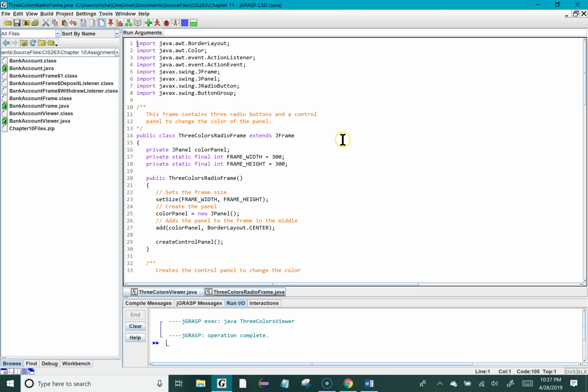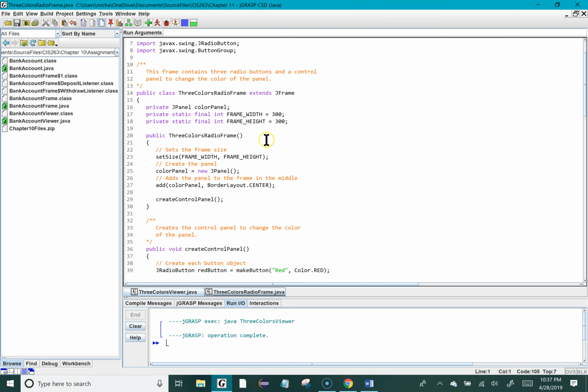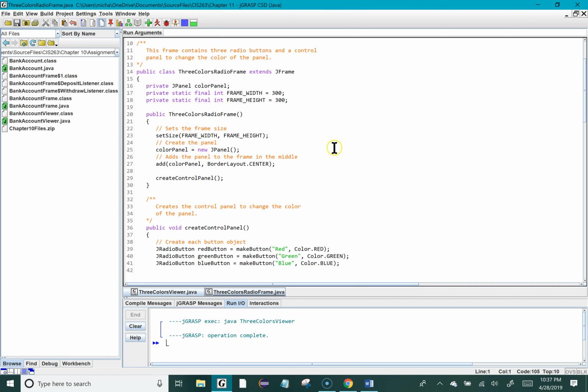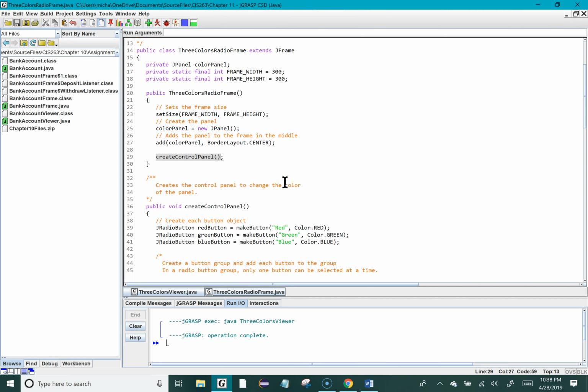So what we have on lines 16 through 18 are just some instance variables that we've defined. On line 20 we have our 3 colors radio frame constructor. We set the frame size based on the width and the height. Then we create our color panel by creating a new JPanel object, and we add that panel to the frame in the middle. The BorderLayout.CENTER just specifies that that panel wants to be laid out in the center of our frame container. After that, we call our create control panel method.